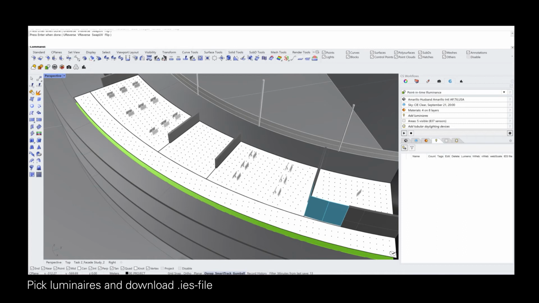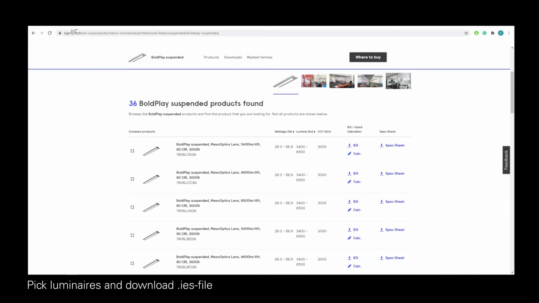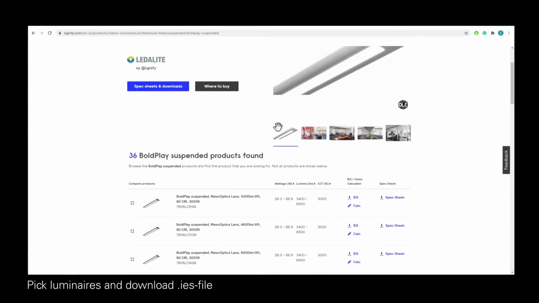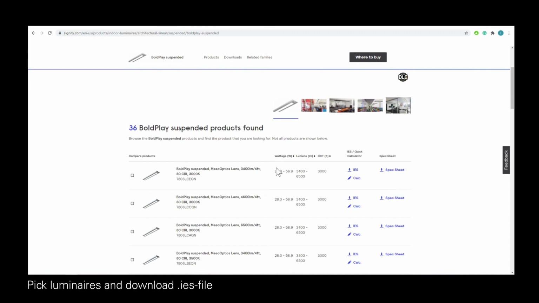After assigning the occupied areas, you can go ahead and pick luminaires from the web page. You can either use Signify or Focal Point as 2 of the examples that also provide an IES file. And here you can see a list of different lighting options. They also provide lighting with higher or lower lumen outputs, so it really depends on what you would like to select for your study.